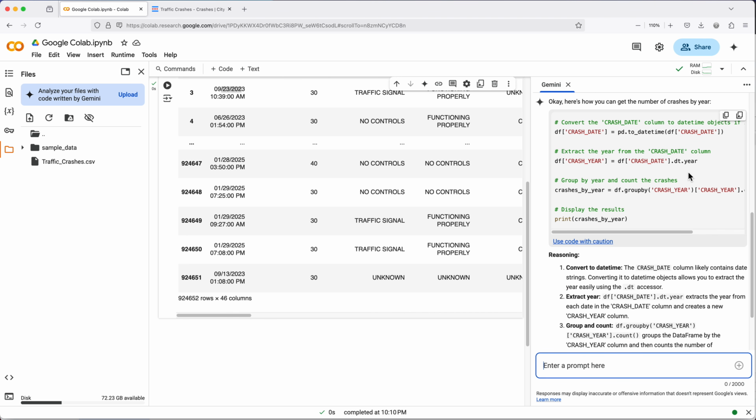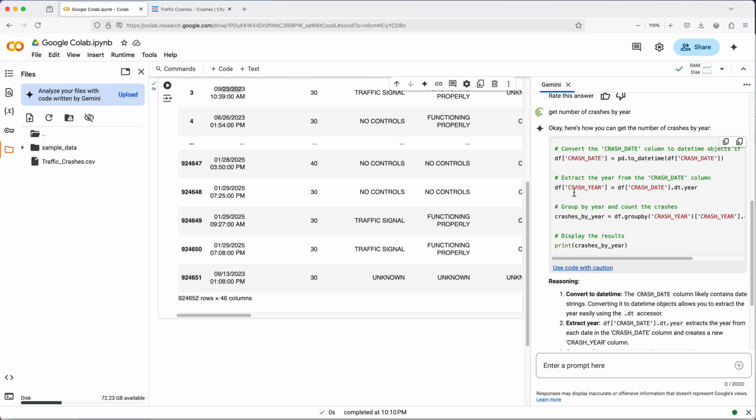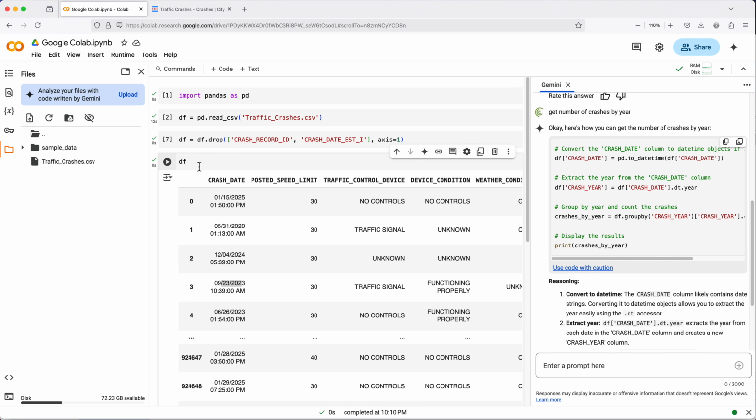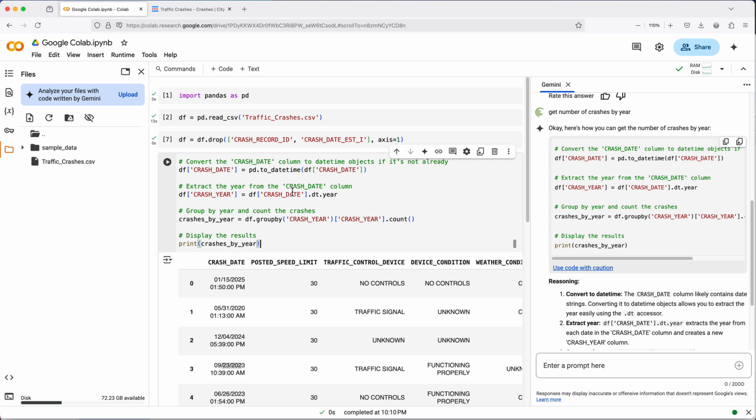And here's the code that we got. So I'm going to copy this, and basically I'll just replace this with that. If you look at this, it's making sure that the column crash dates are actually dates, and then it's creating a new column here called crash year inside of this data frame. It's extracting the year out of this date.